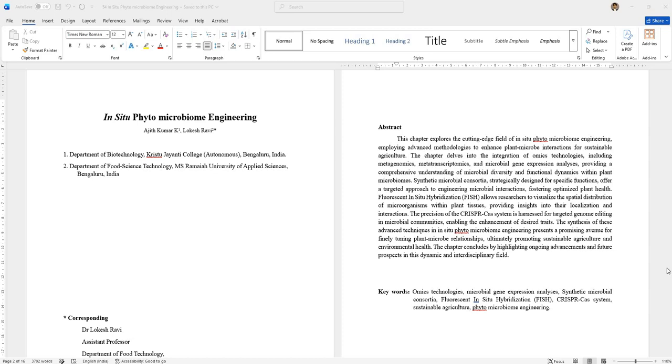Hello everyone. Today we're going to have a look at how to do back indexing in Microsoft Word. Back indexing is a very important component in writing a book chapter, especially when coming to a hard copy of the book. Back indexing helps the readers to quickly identify where a specific keyword is present within the book, which are the pages that particular keyword is appearing frequently.